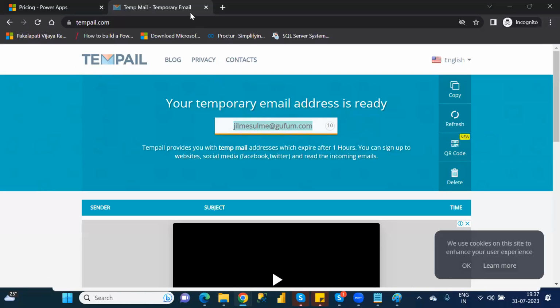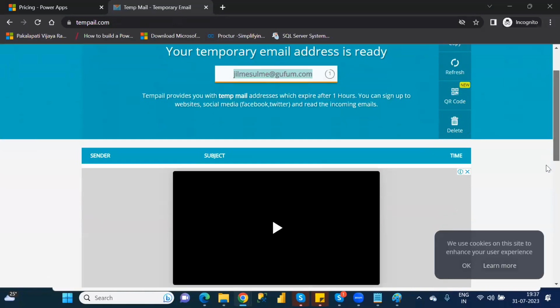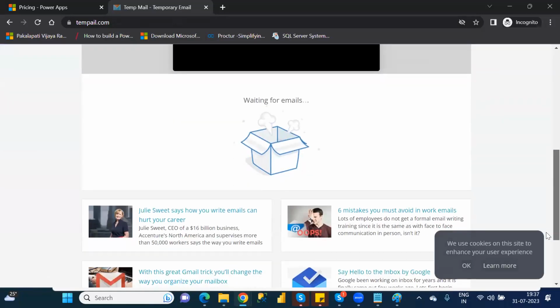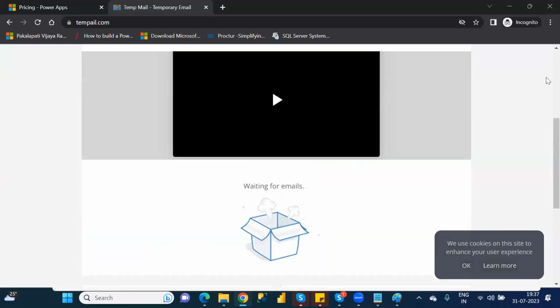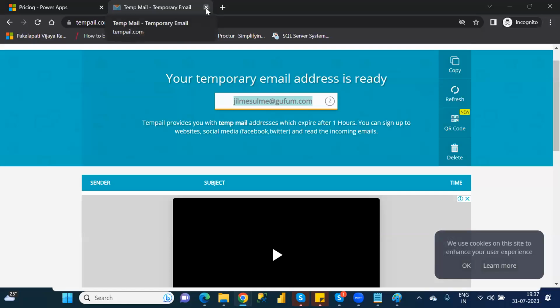After copying the mail ID, don't close this particular one, because in this mail itself, a 6-digit code will be generated. That 6-digit code will come here. This is an inbox, and this inbox must be there. Suppose, for example, if you close this and open temp mail again, what will happen? A new mail ID will be generated, not the existing one. Whenever you close it and open it again, a new organization mail ID will be generated. That's the reason, until the sign up process is completed, please don't close this tab.